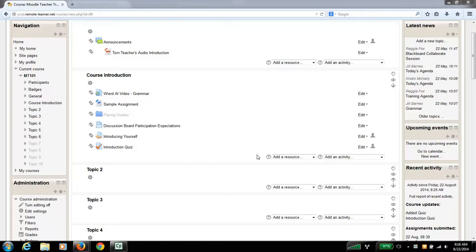Really what we're looking at today is an organizational piece. We're talking about moving things within your Moodle layout, as well as adding labels to give some visual cues to students as to what things are.